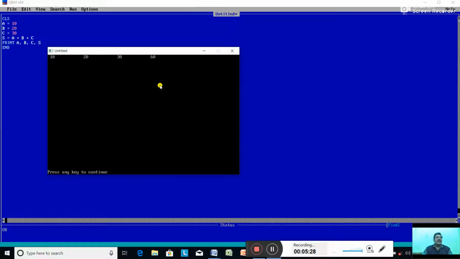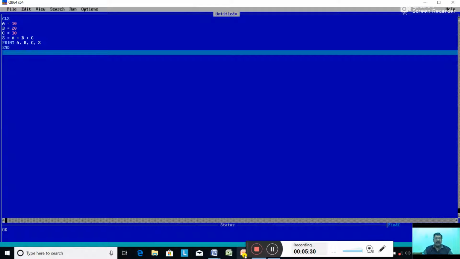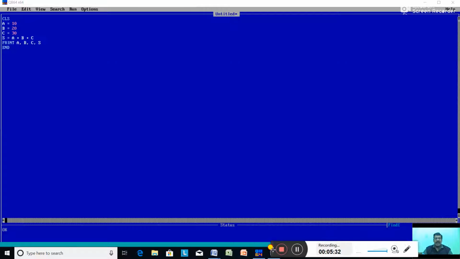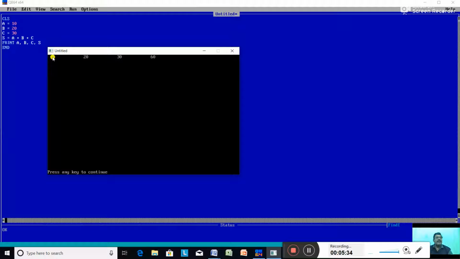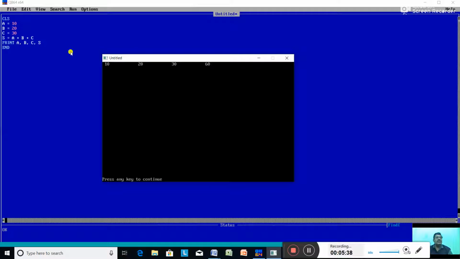Now see the output. The A is printed in the first zone, which is 10. Value of A is 10. B value is 20. 20 is printed in the second zone. C value is 30. 30 is printed in the third zone.